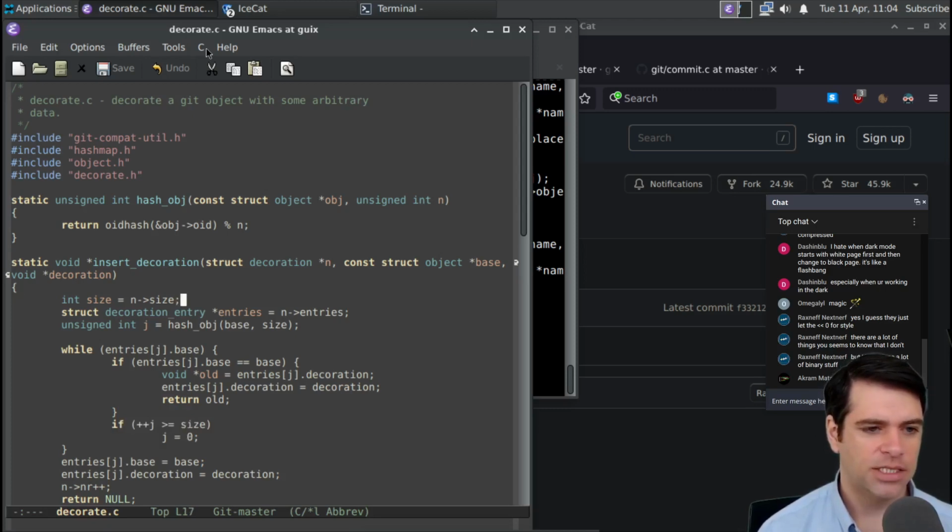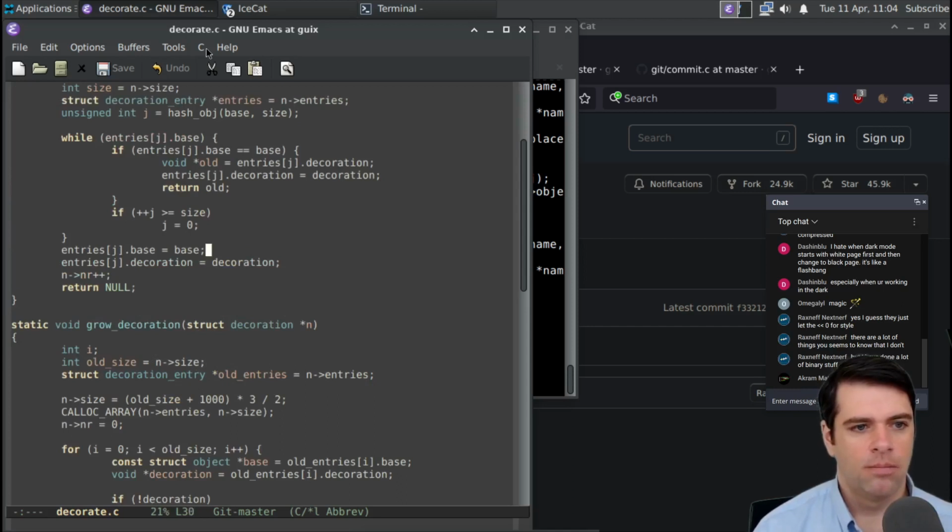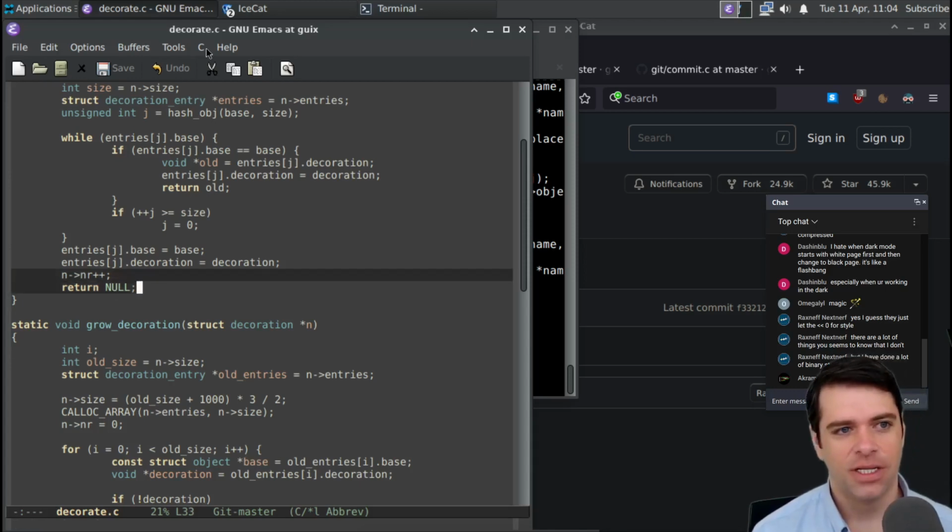What is size? Size is n dot size, the size of the decorator. Okay. And then we're going to set the entries at j of base dot base to be the base that was passed in. We'll set the entries at j of decoration to be decoration. And didn't we already do this here? At least on this condition. Oh, we're returning here. Okay. So if we're done here, we haven't done that part. And then we're going to increment nr. I still don't know what nr is, and then return null. Okay.